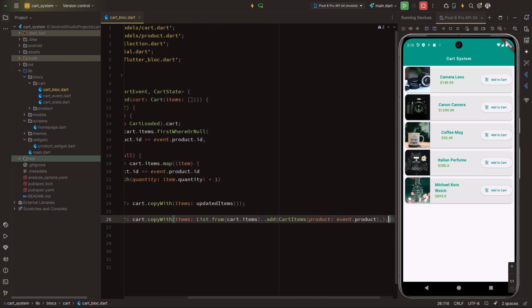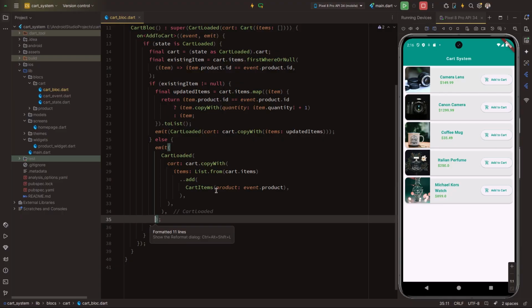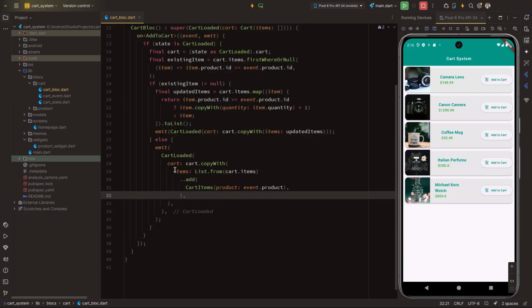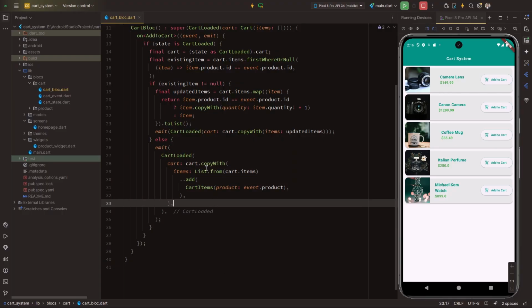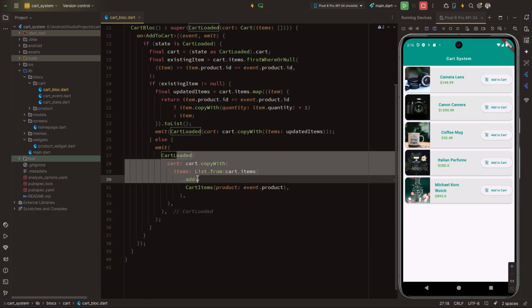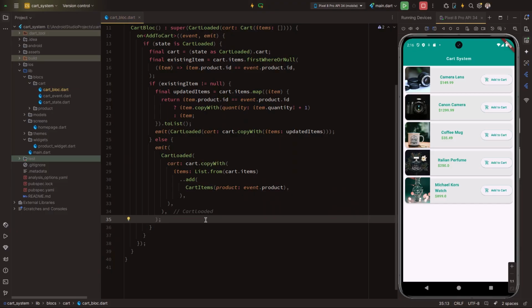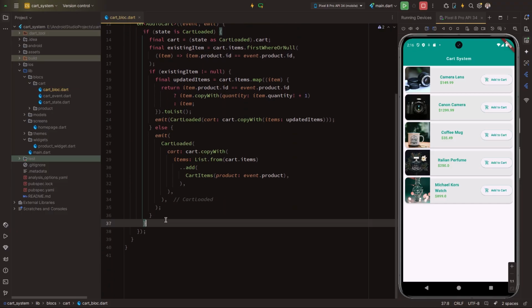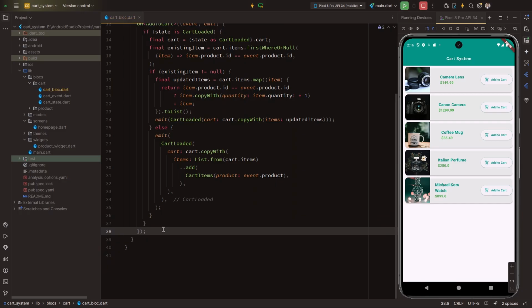So this will basically add to an empty list, and it will just pass out. So if it is empty, so let's say if this product is not in our cart system, if I click, it will create a list and it will pass out. All right, so that's all for our add to cart, and the same is for our remove from cart as well.